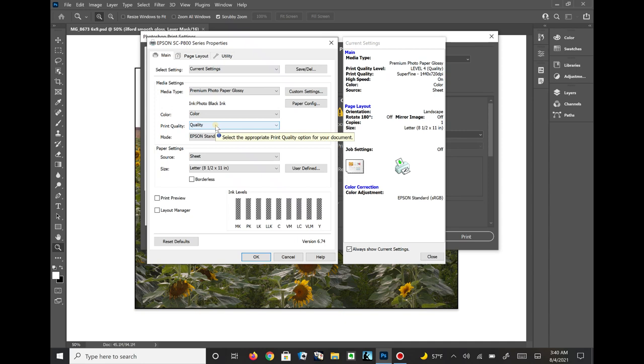Print quality. Now, here's the difference between the Mac and the Windows versions. On the Mac version, you can choose print resolution settings, like 1440 by 720 DPI, for example. The Windows version dumbs it down for you. It simply says Quality or Max Quality.